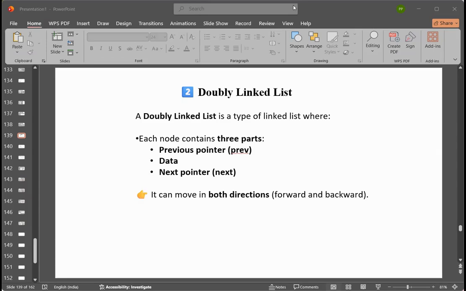In today's video, we are going to learn about doubly linked list. So how we can create a doubly linked list and how we can display all the nodes inside it. Okay, so we will discuss that in this video.